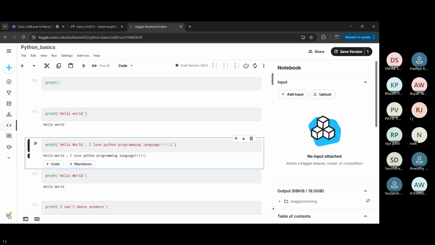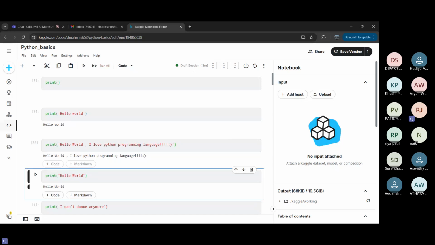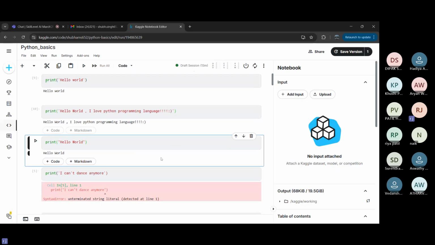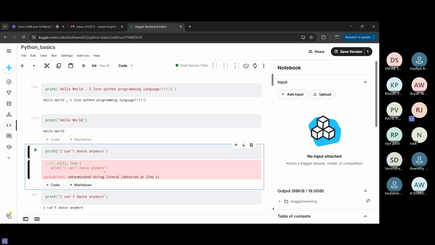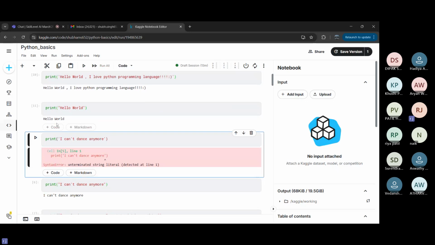Now, this is another example of printing some text in Python: hello world, I love Python programming language inside the single quotes. Again, the printed output. Now, you can also use double quotes instead of single quotes while printing. If I print hello world using double quotes, the same output will be there, no difference.